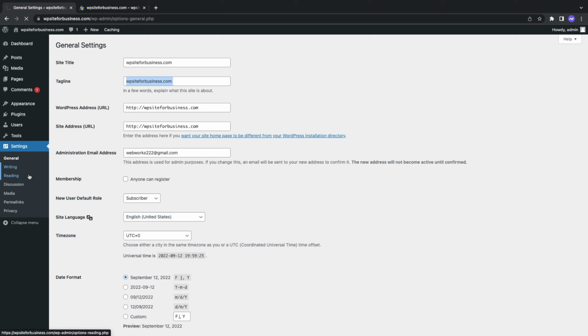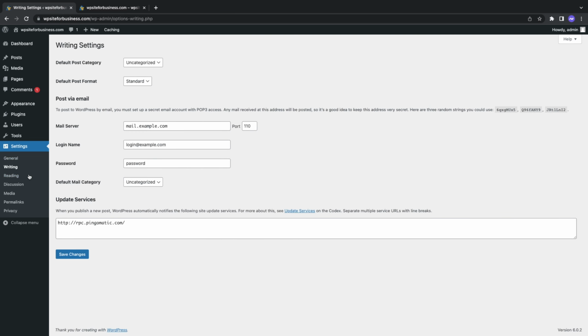Next we have the writing settings. Under this we have nothing important, like default post category and default post format. So what category you want to set as default. Right now we only have one category, which is uncategorized, so we cannot see any other category in the drop down.